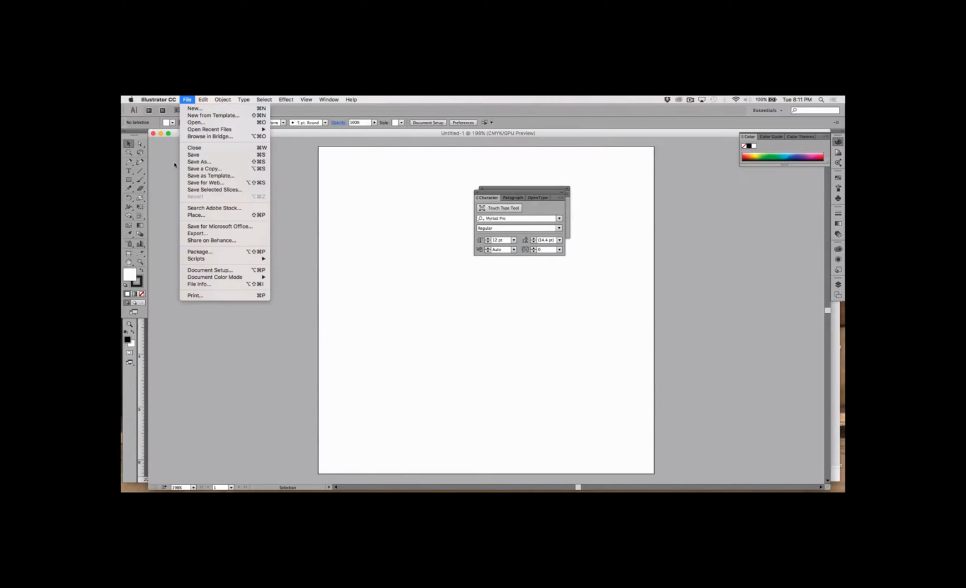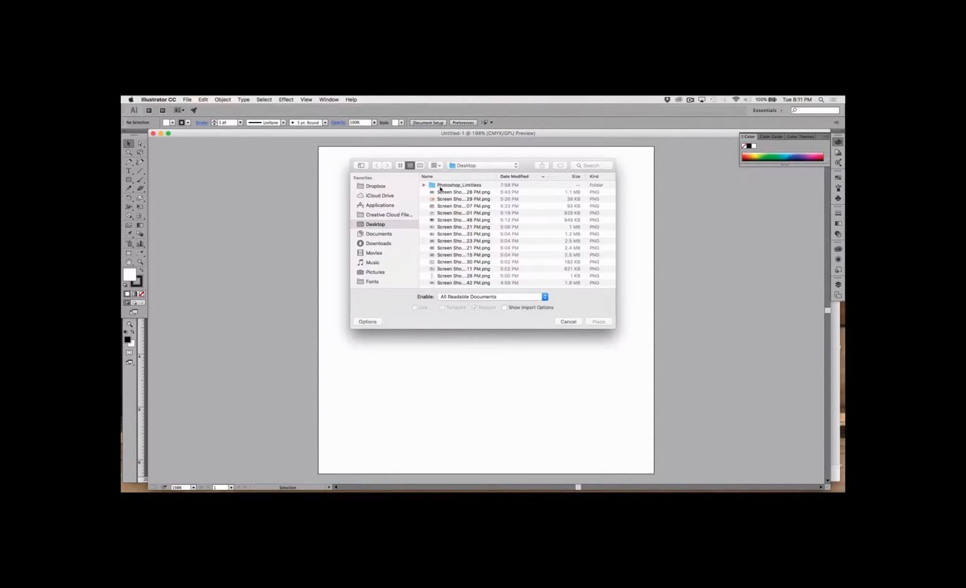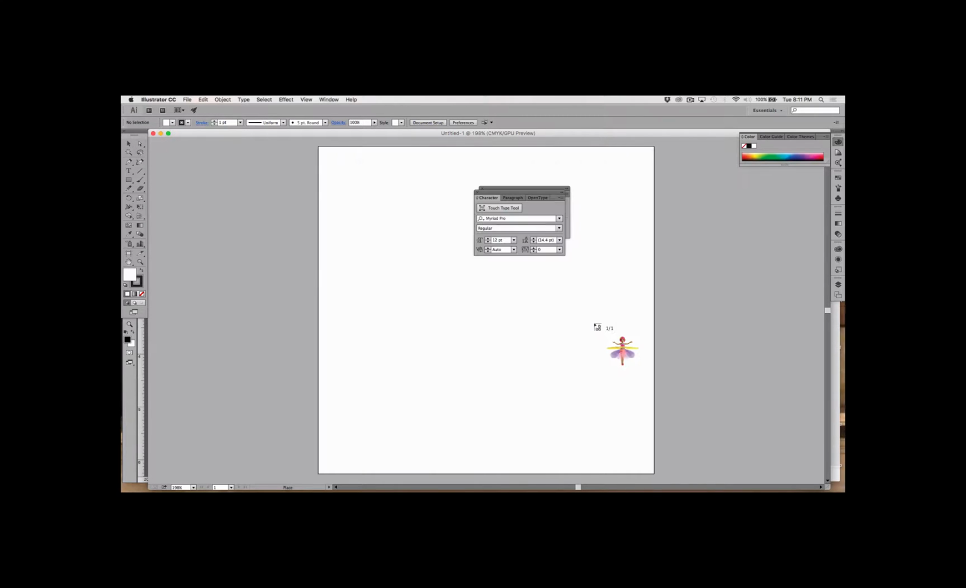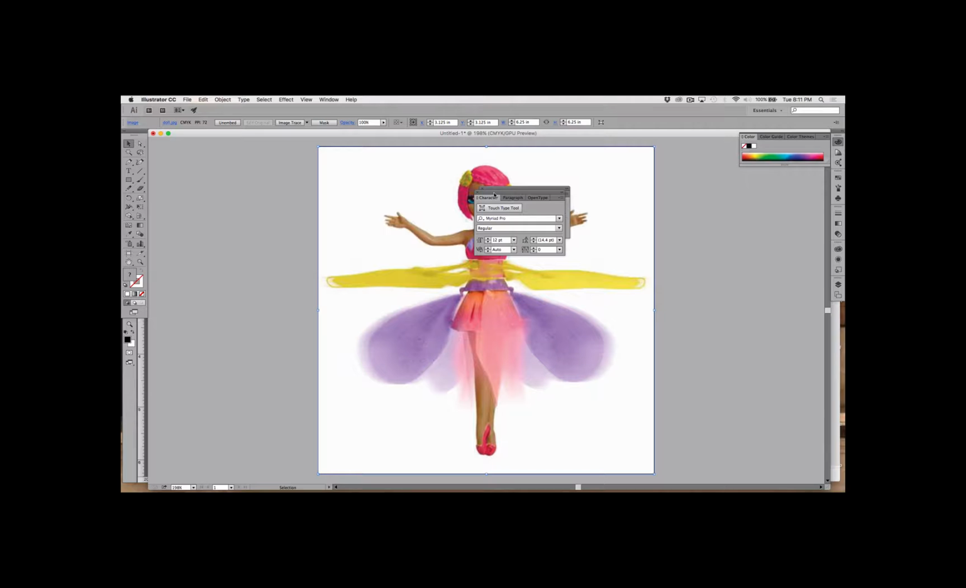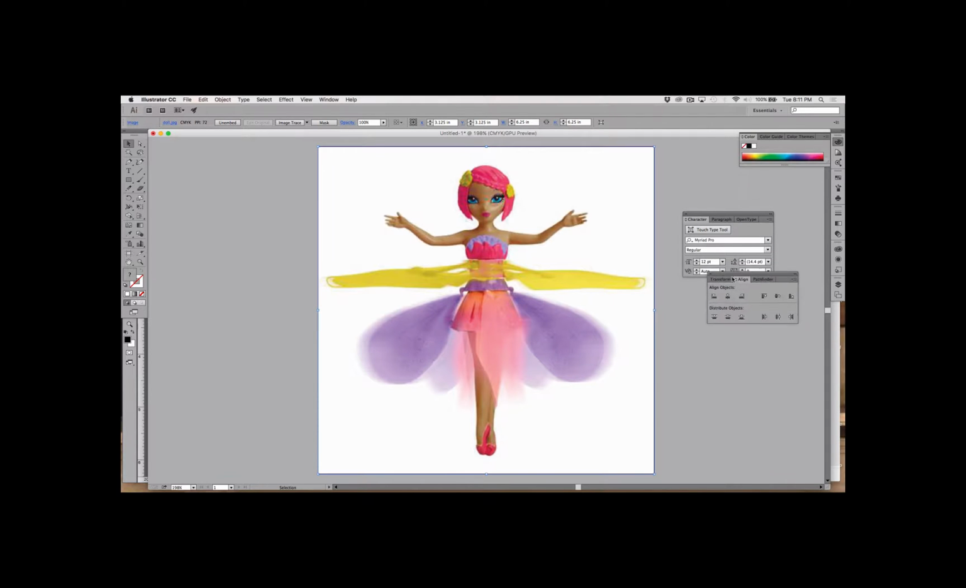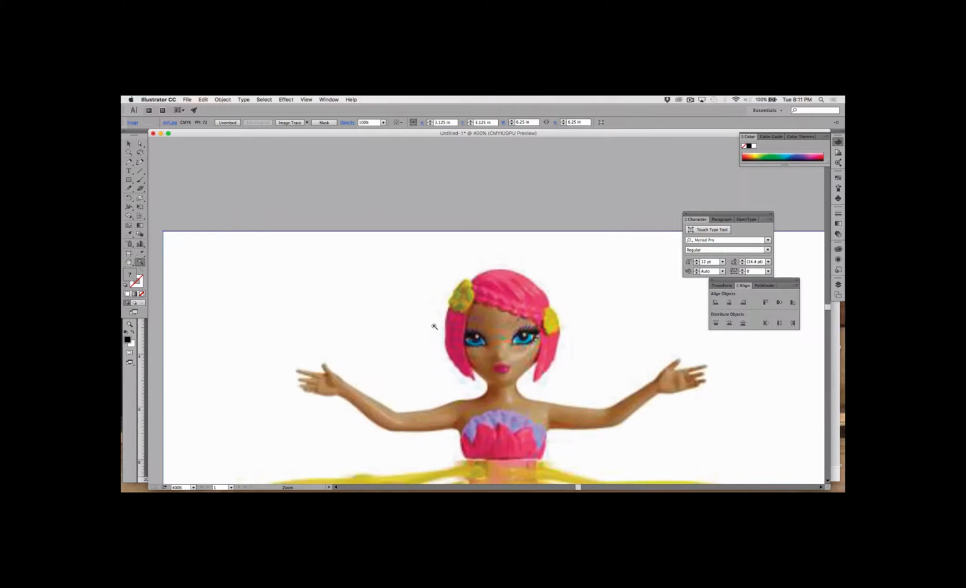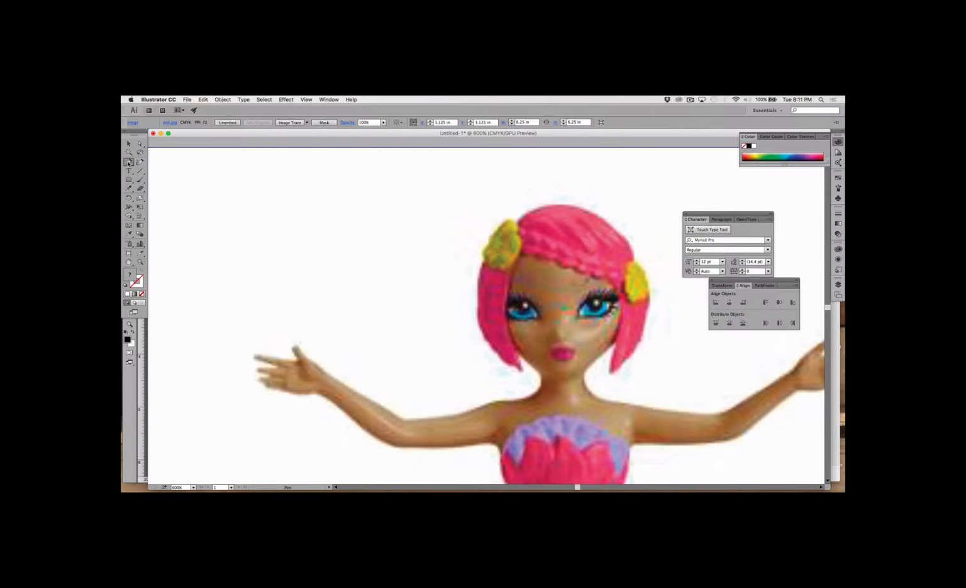And then I could do a file place, and I'll get my doll here. She's so cute. Okay. And then, because I don't love the Photoshop pen tool, I like the Illustrator one, I can zoom in here and actually start drawing this with my pen tool in Illustrator. I don't know, maybe I'm crazy, but I really find that they're very different.